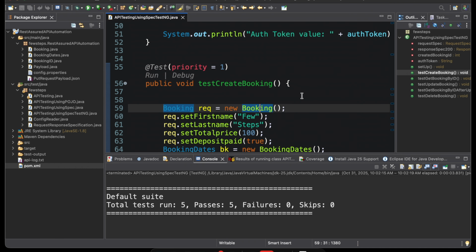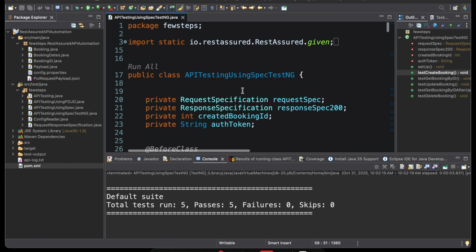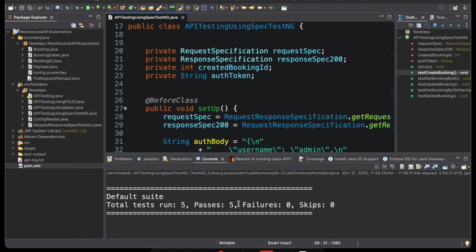So this is our test cases, right? Here there are multiple test cases, and if we run through TestNG from the editor, right click and then run as, and choose TestNG test, it will run very nicely, right? And here it is showing total tests 5, passes 5.